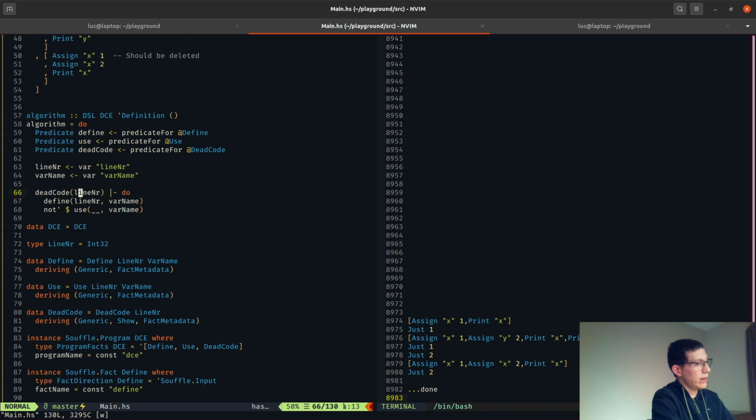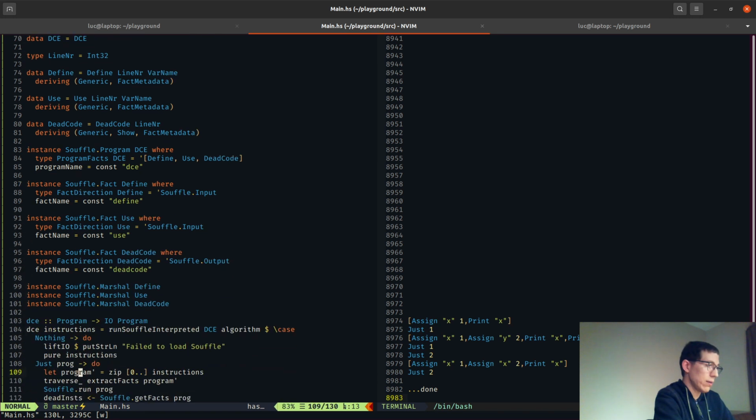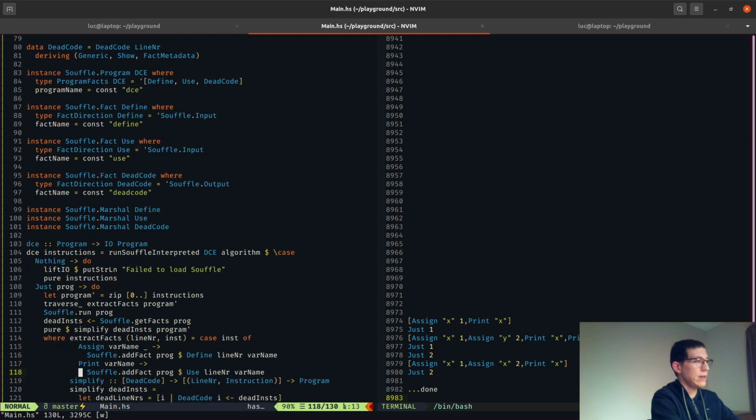And this is the algorithm that I went over before. So if a variable is defined but not used, then it's dead code. So we have the algorithm now, and we have a description of the Datalog program.